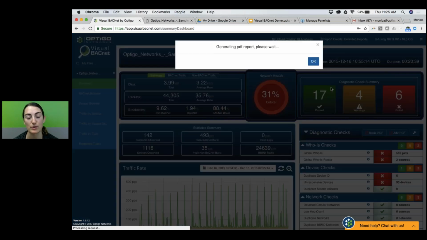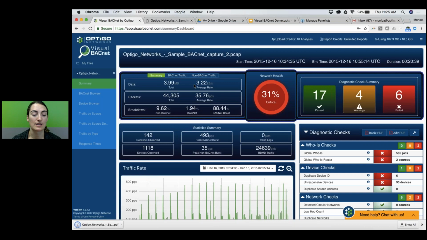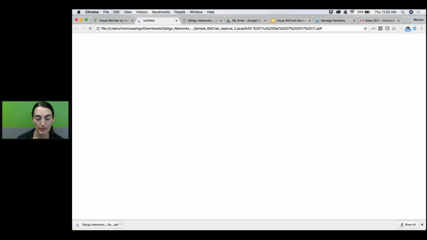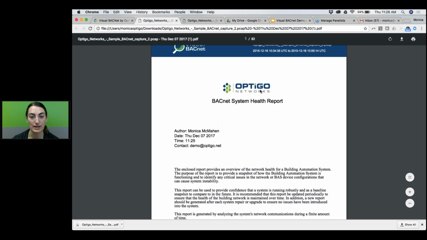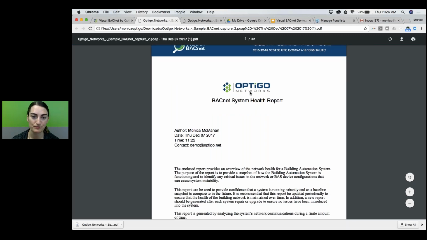The advanced reports are an add-on to your account, so you do need to pay extra for them. But they detail all of the information in the file. They list all the diagnostic checks, and they show you what passed, what was a warning, and what was a fail. They look a little bit more professional, and you can replace this logo right here with your own logo.